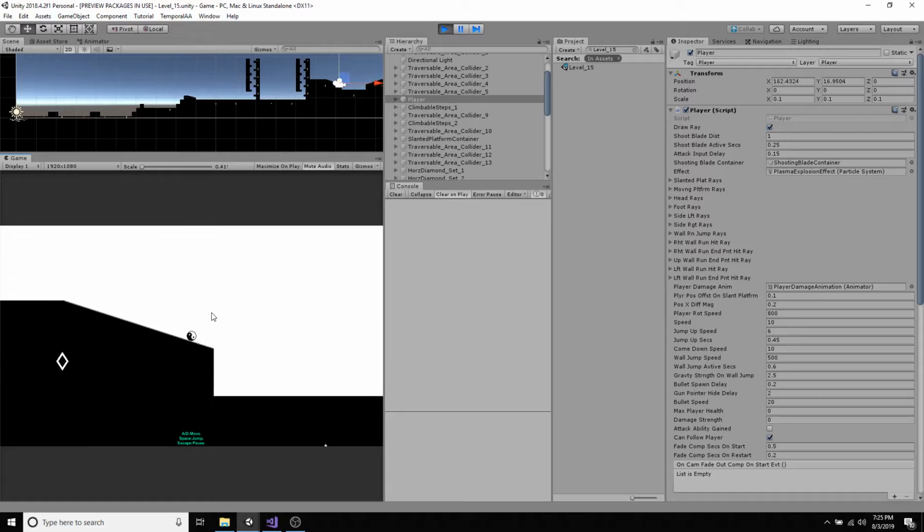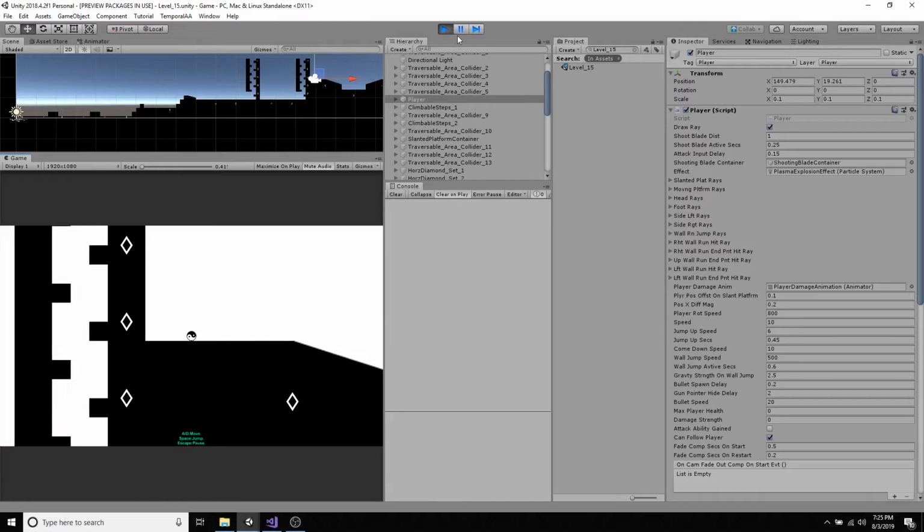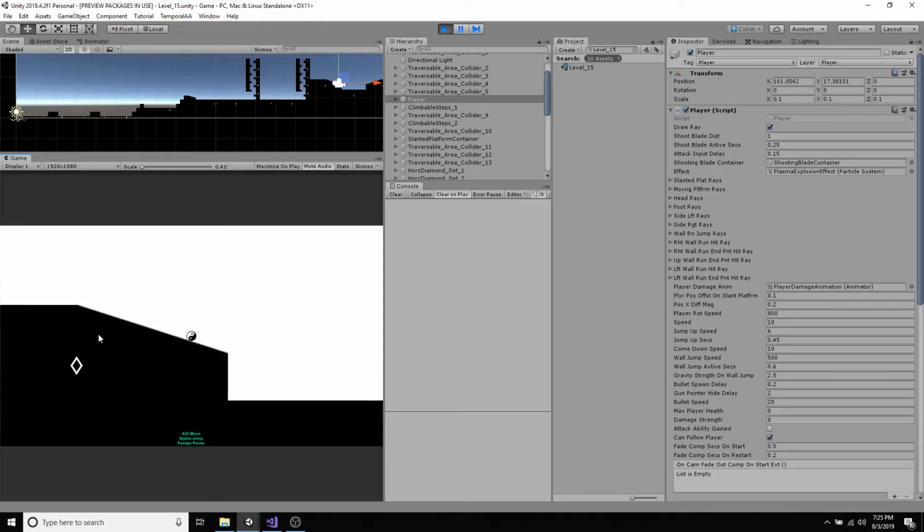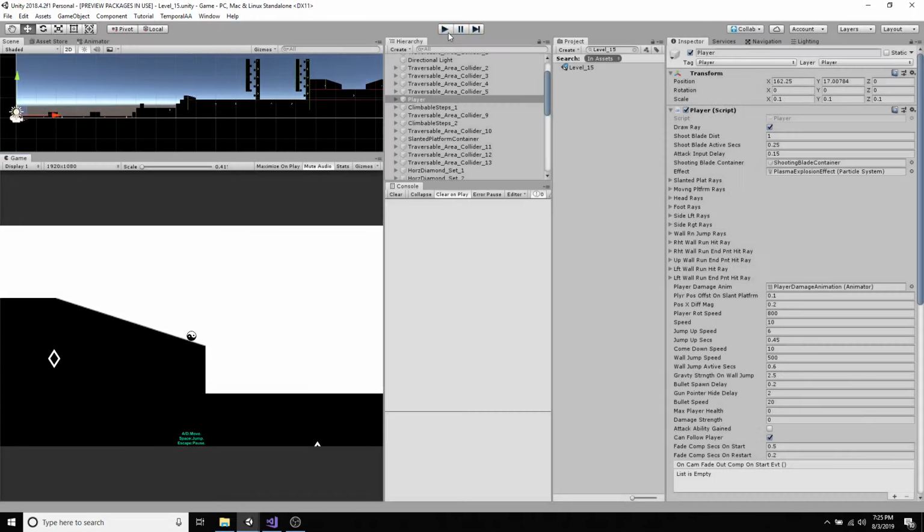We will see how this functionality is done in the next video, so that the player will be able to traverse on the straight platform as well as on the slanted platform. Okay, so that I will tell you guys.